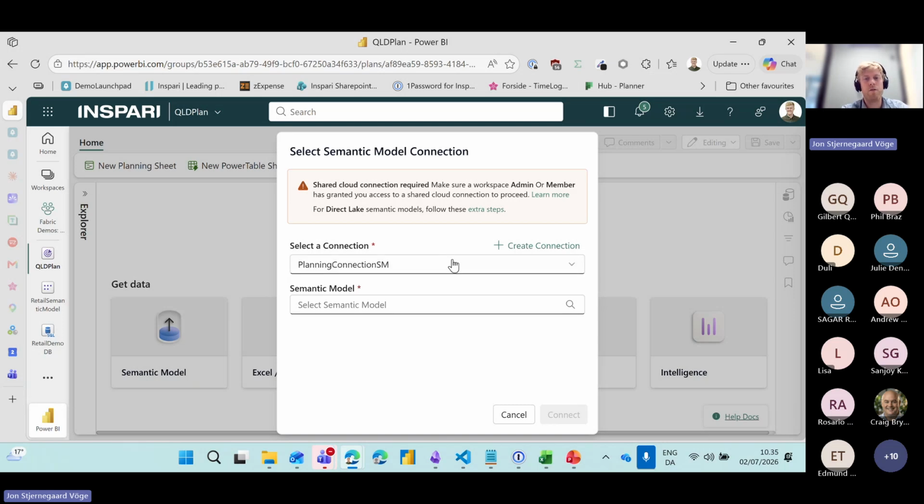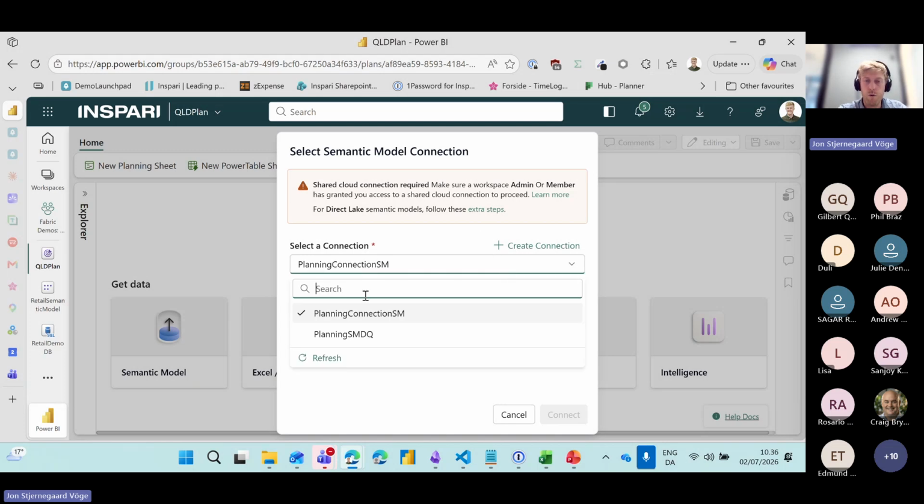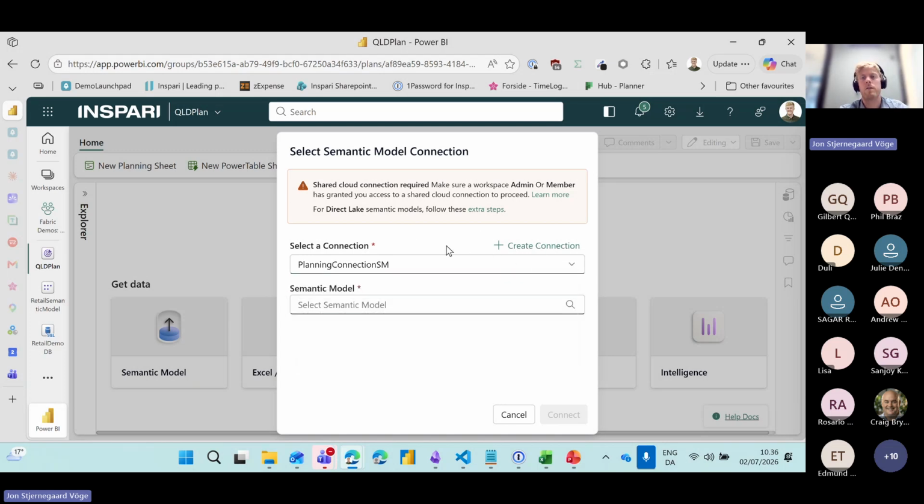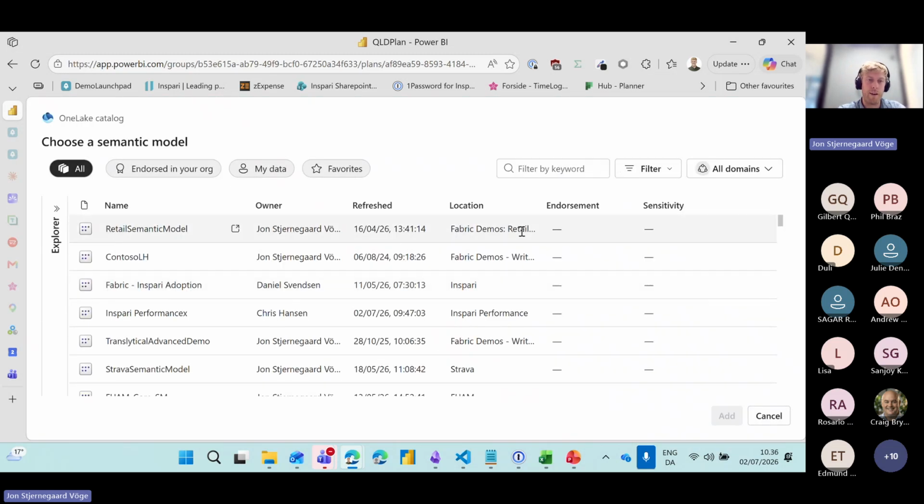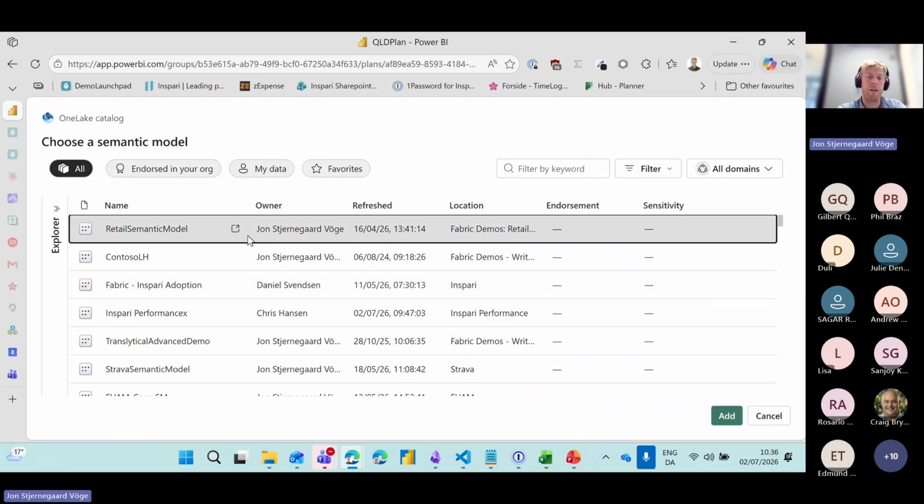It will ask you to choose a connection at first. It will nudge you in that direction. If you don't have a connection shared with you, it will prompt you to create a connection. That connection that you create will need to be added to a semantic model before the semantic model will then be available for use in the second selector.